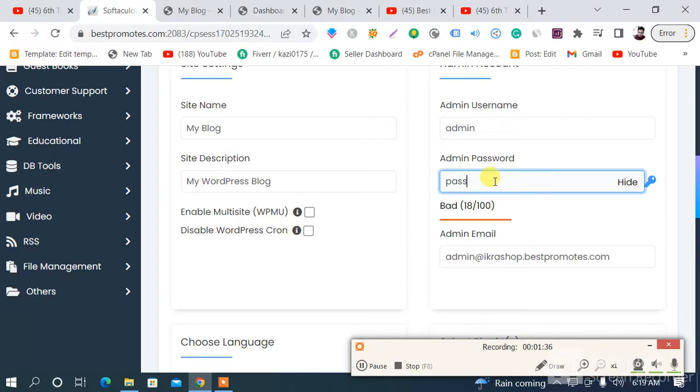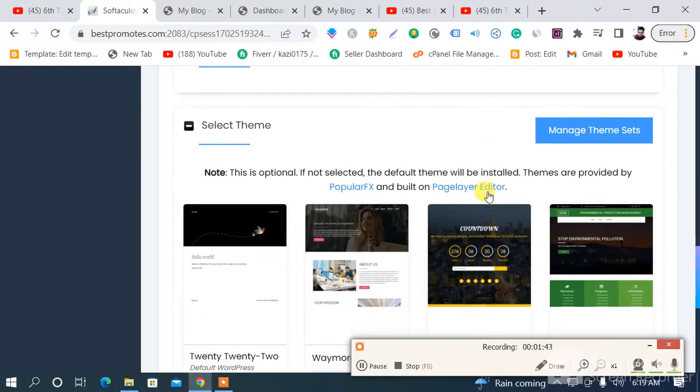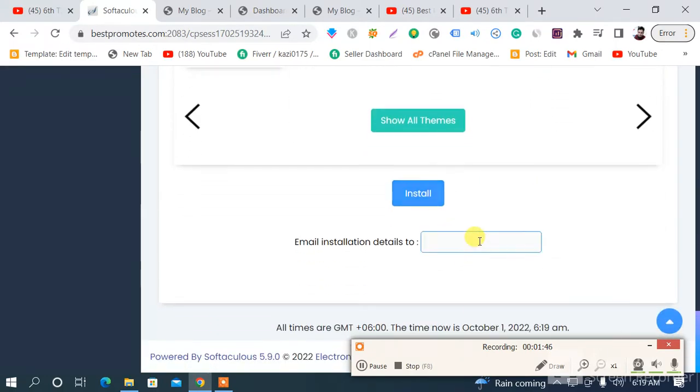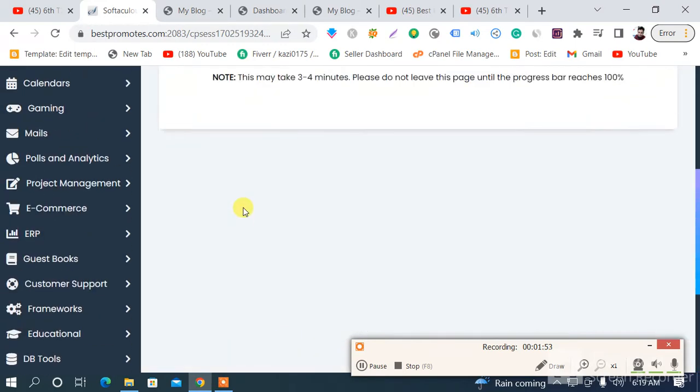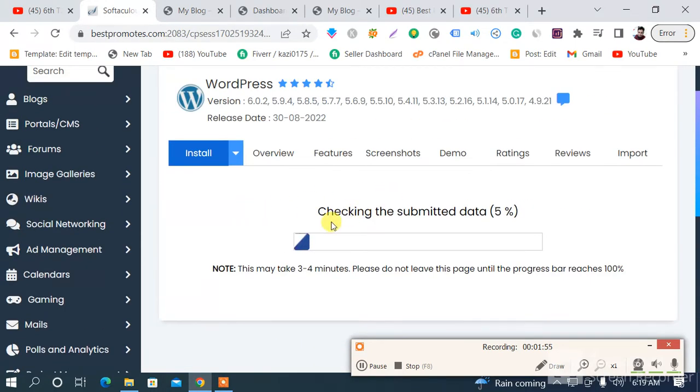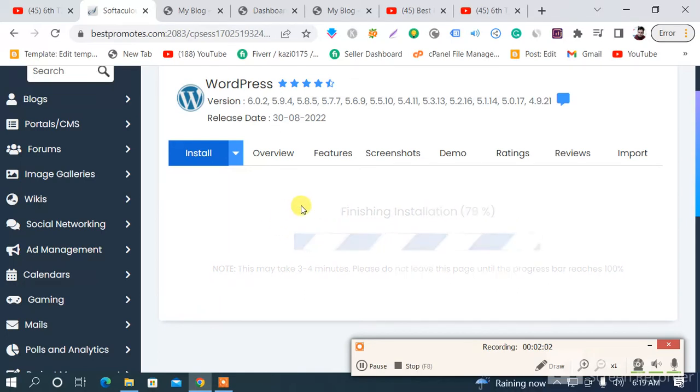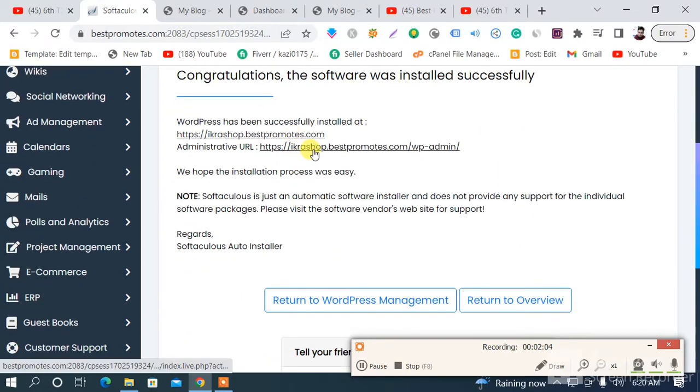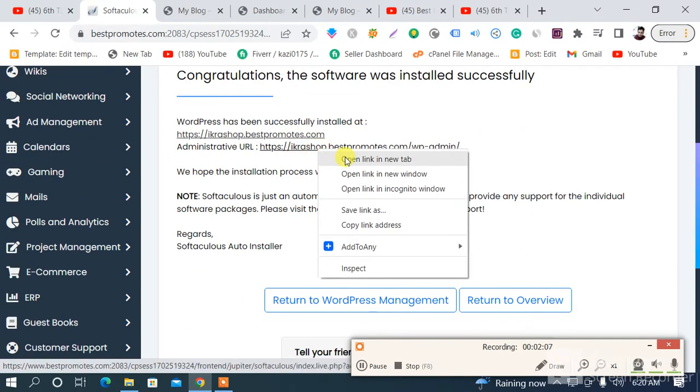Now create a password. Now give an email and click on install. Yes, now we have already installed WordPress on our subdomain.